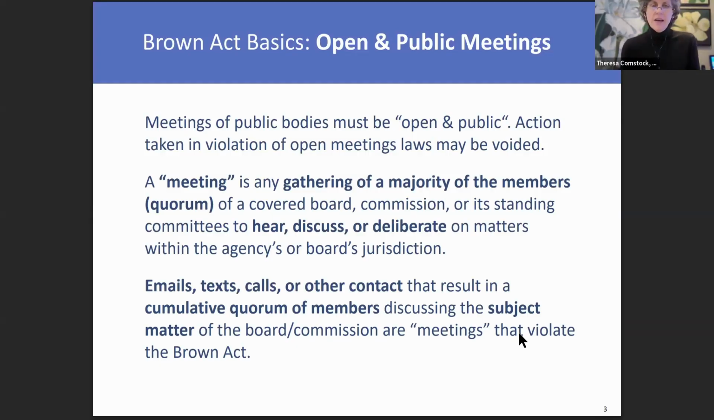A meeting can be of a majority of members of your board or commission or of a standing committee. And a standing committee is basically a smaller subset of your members that meet regularly. Then they're called a standing committee if it's a regular meeting. And that's to hear, discuss, or deliberate on behavioral health issues within your local jurisdiction, your county usually.